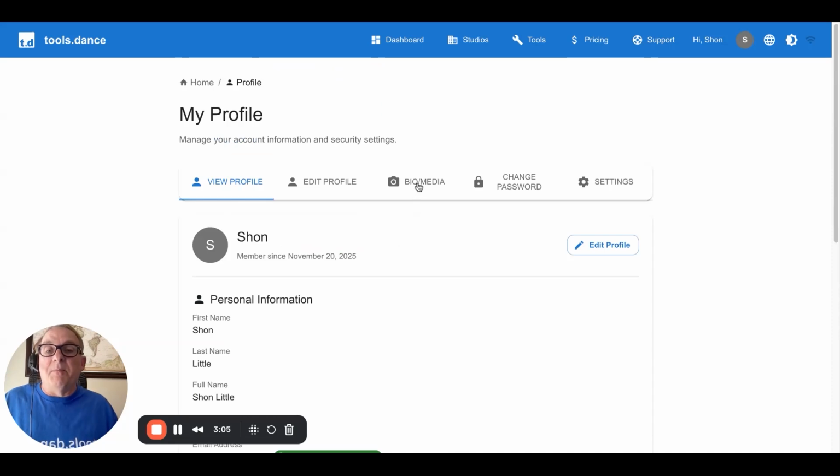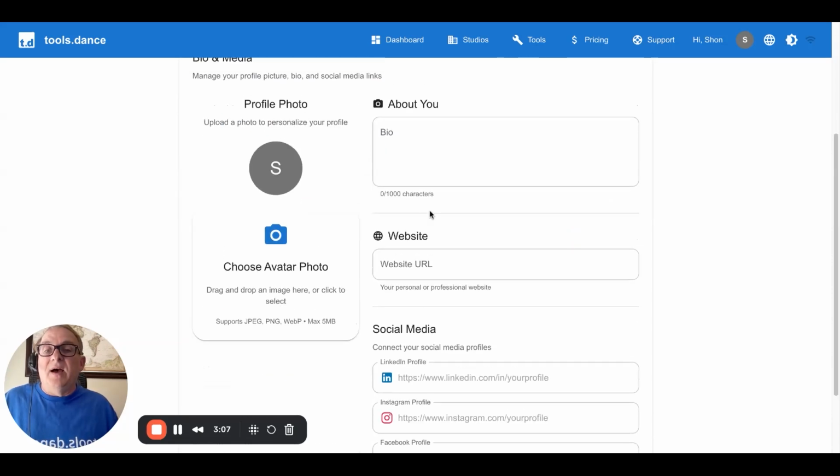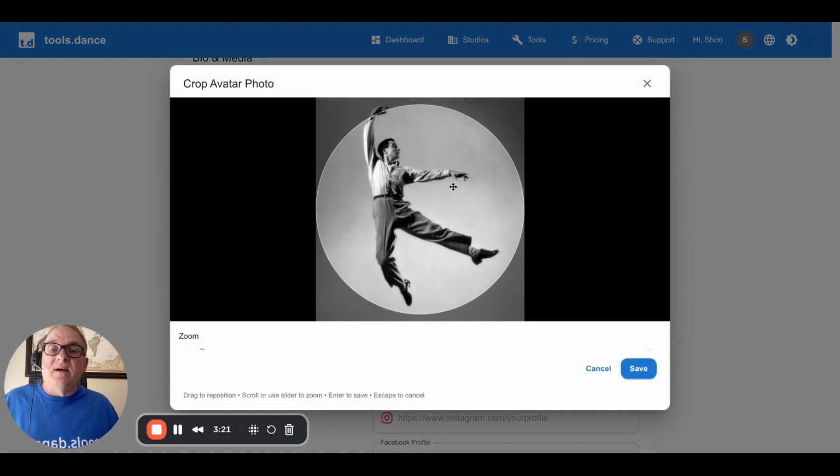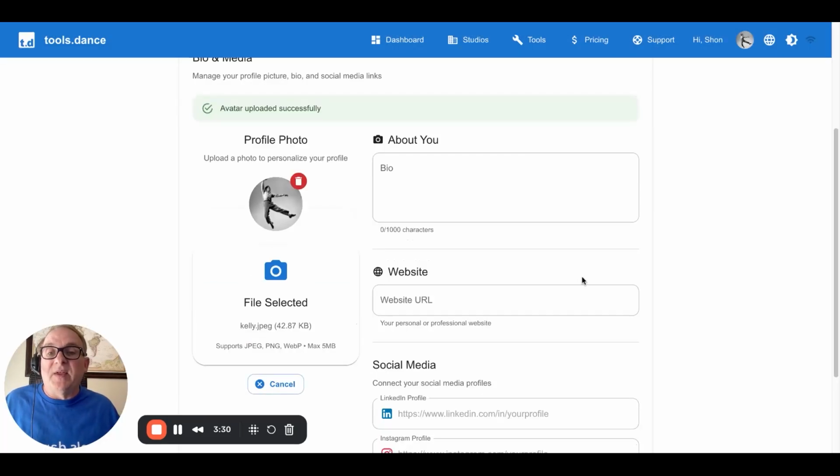So now if we go to our bio and our media, we can add a profile picture. So you just click here, and then I'll navigate to an image. And so I've got this picture here of Gene Kelly that I'll use for my avatar. Normally you would want to use a real photo of yourself, but just for demo purposes, I'll put that there.